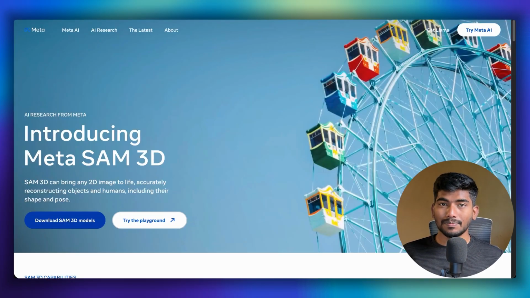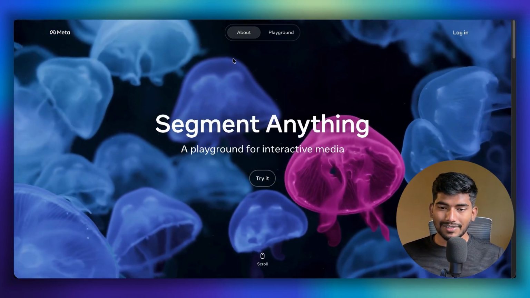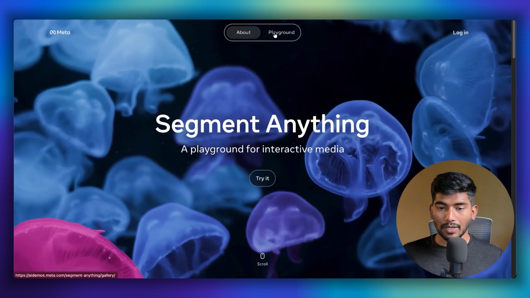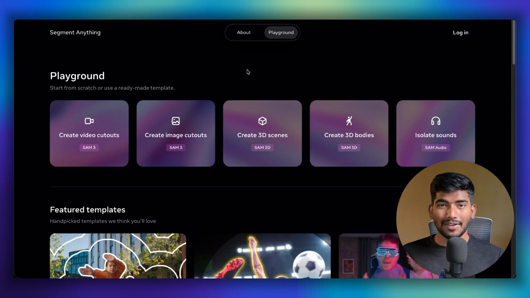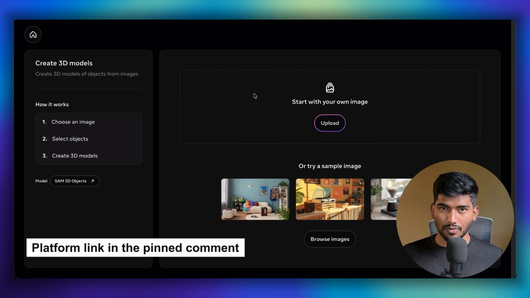Or if you want to just play on their platform, you can use this playground here where you can test it. This is what you will see when you click on that button and simply go to the playground option, and you can see a lot of options here. You can create 3D scenes, 3D bodies, isolate sounds, and a lot of other stuff. If you want to create 3D objects, you can simply click on this 3D scenes button, and this is what you get. Now you can upload it here and follow the process as I showed you earlier.